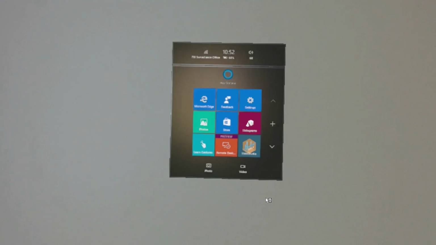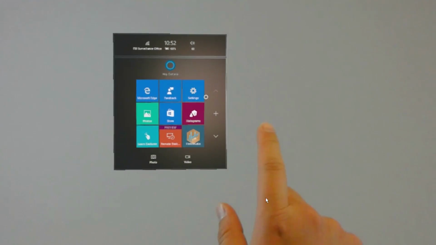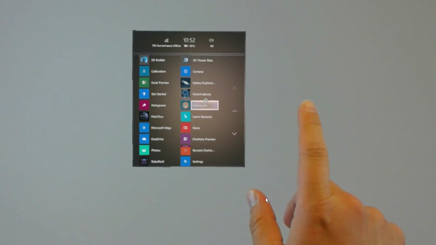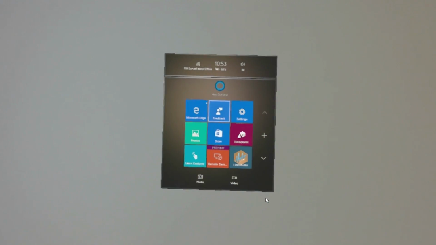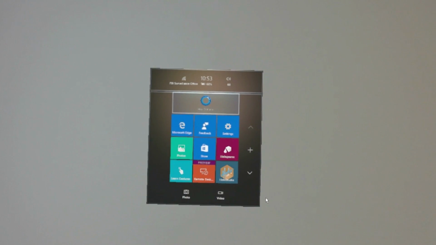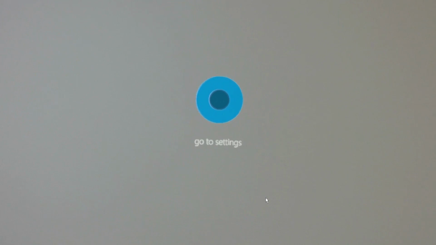So now that we're inside the HoloLens, I want to walk through the user interface of Windows 10 Holographic. The start screen is brought up with a bloom gesture or a flower-like gesture. Here you'll see all your pinned apps, and of course you have access to the complete listing of apps. There's also quick access to taking photos and videos. Also, Cortana is always listening to you, so you can easily say something like, "Hey Cortana, go to settings."